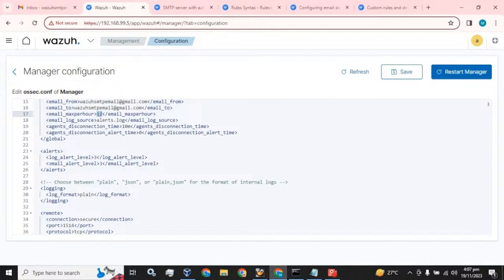Wazuh server CL. I hope you guys understood the scenario and set the instruction very well.